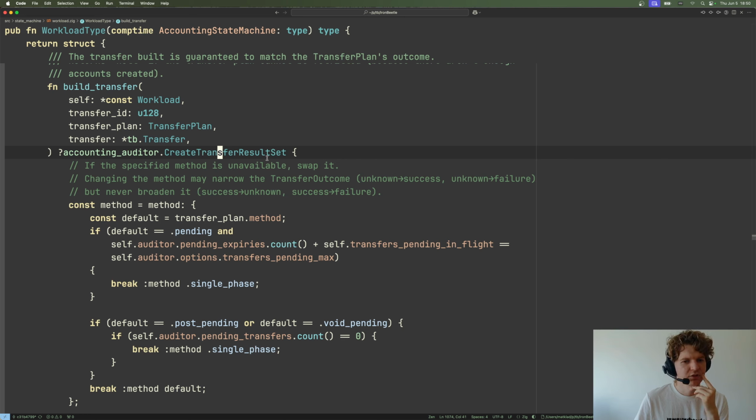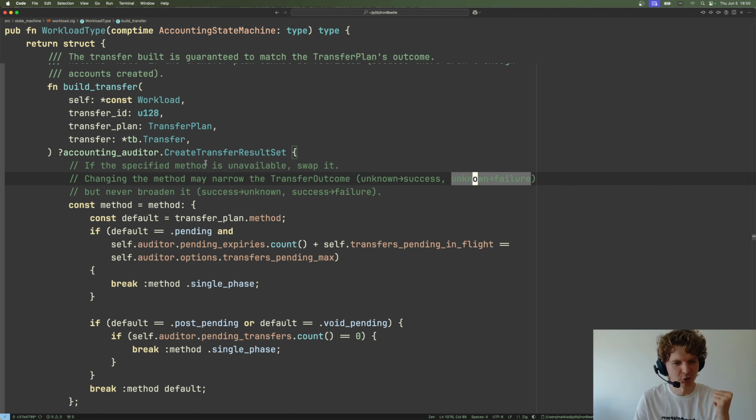If a specified method is unavailable, swap it. Changing the method may narrow the transfer outcome from unknown to success or from unknown to failure, but never broaden it from success to unknown or from success to failure. Okay, lattices. Lattices are everywhere. Please learn algebra.